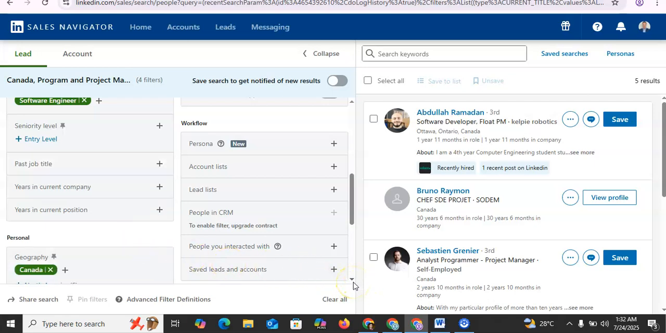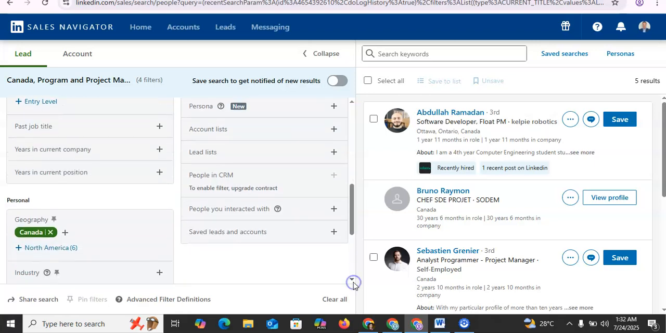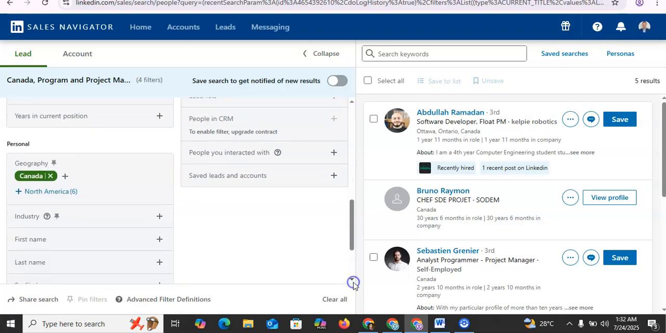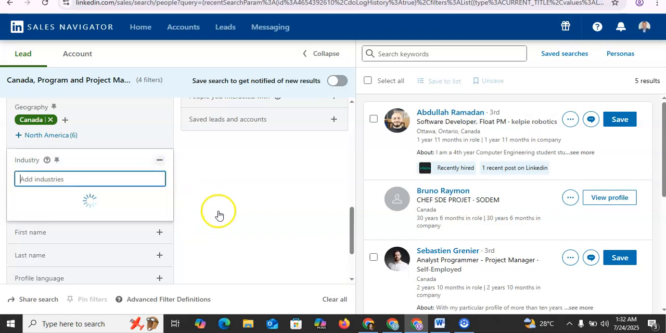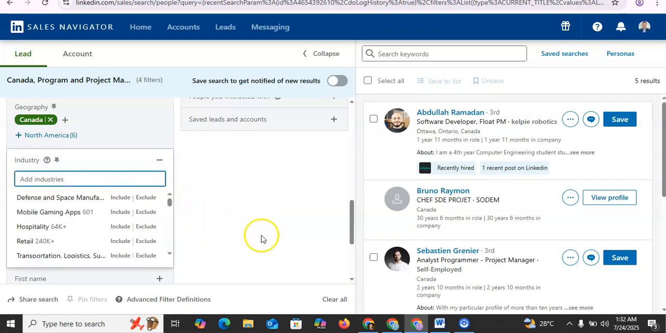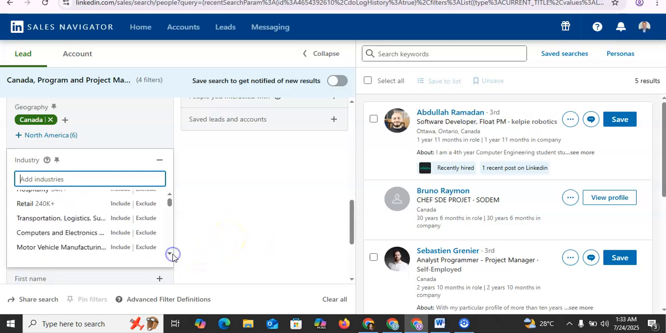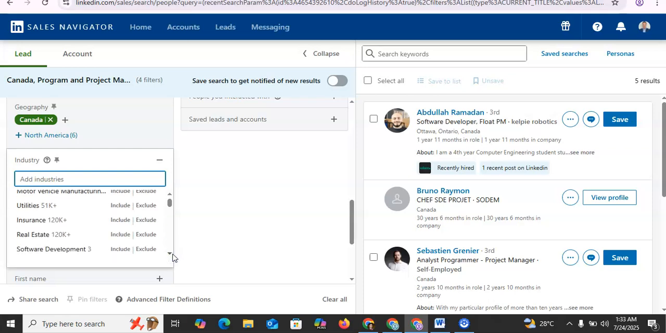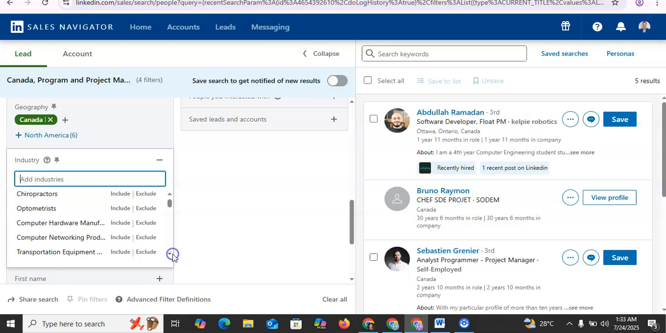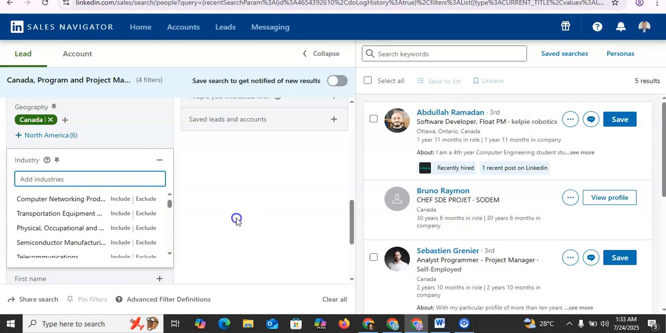And other is years of experience, years in current position, and current company, geography, industry. You can find industry according to your requirement. And now you can see that you can select industry. If your industry is real estate, you can find here real estate, computer, electronics, and insurance. So different industries are available. You can choose industries according to your requirement.